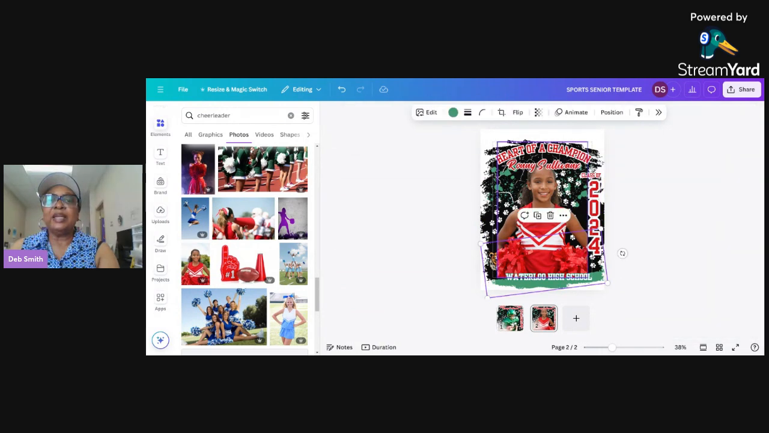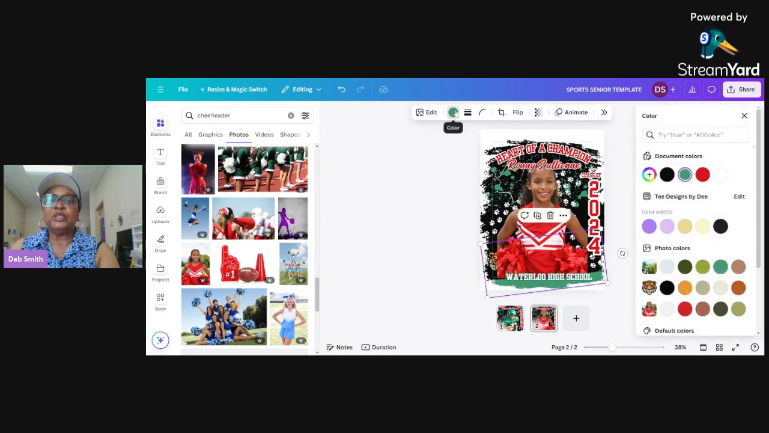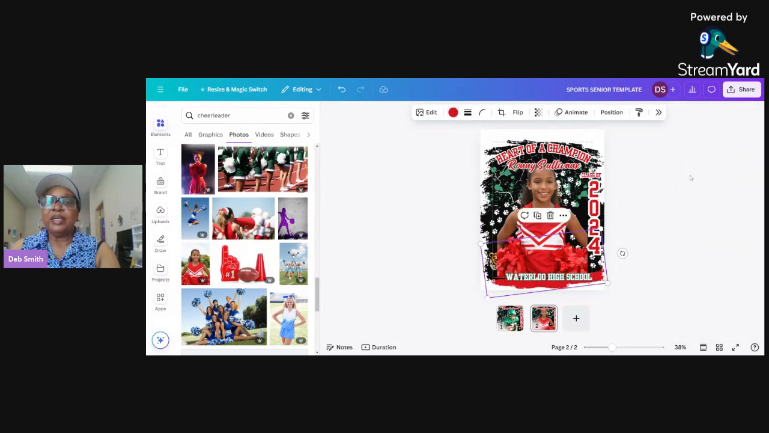The next thing we want to do is we want to take the splash at the bottom and select that, and we see that it was green because originally it was green. We will select that, and we'll select the red because one of the great things about Canva is that it adds our document colors to a palette. So now we have the red.